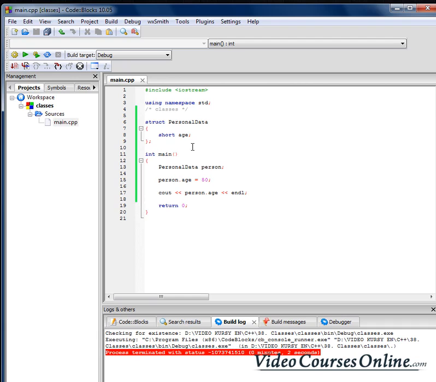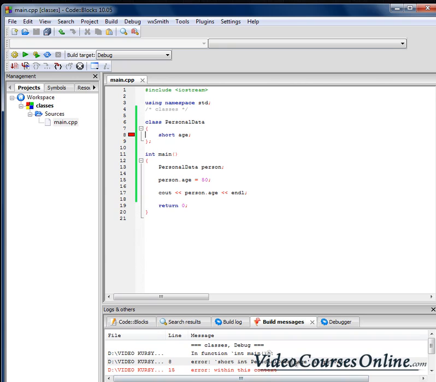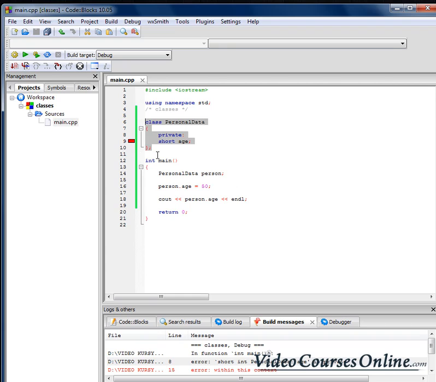Okay, and now I will change the structure to something called class. So class is also our own type, right? And let's see the differences between class and structure. As you can see, now we have an error here that says in personal data age is private. What does it mean? Well, everything is modified by something like that by default here. There is a modifier private, and everything after it is private, so it means that it can be used only within, so inside the class. So it can't be used anywhere else.